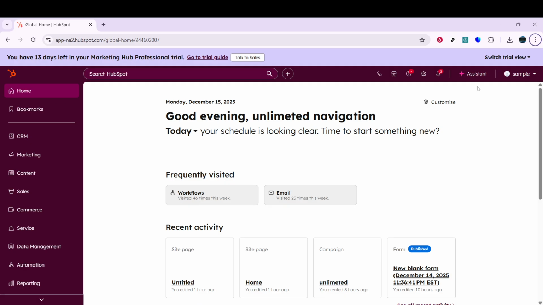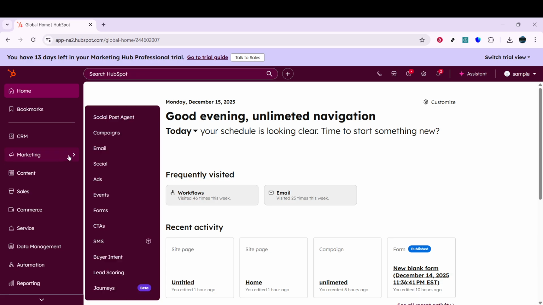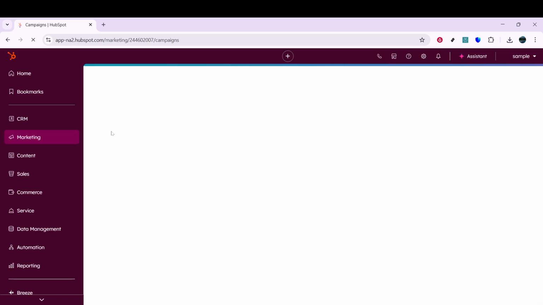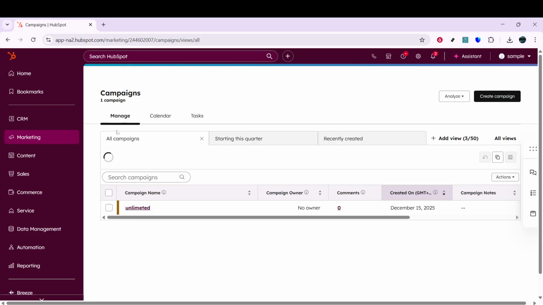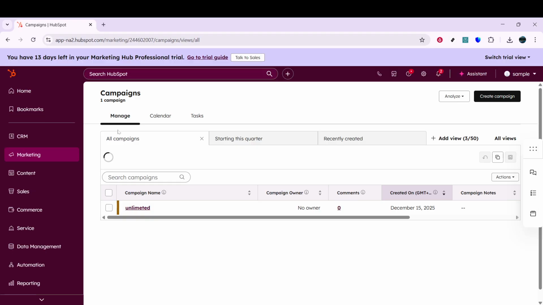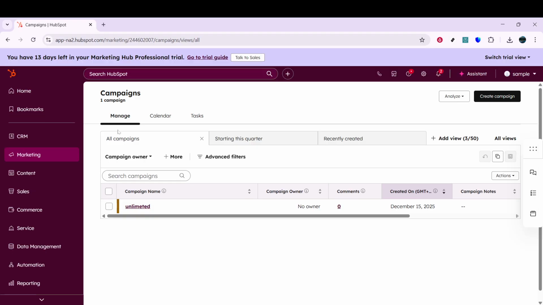First, sign into your HubSpot account and head to the main navigation. Open the marketing menu and select Campaigns. This is your home base for building and organizing campaign assets. If you don't see it right away, make sure you're in the right workspace and that you have the proper permissions for marketing tools. Once you're on the Campaigns page, click Create Campaign.